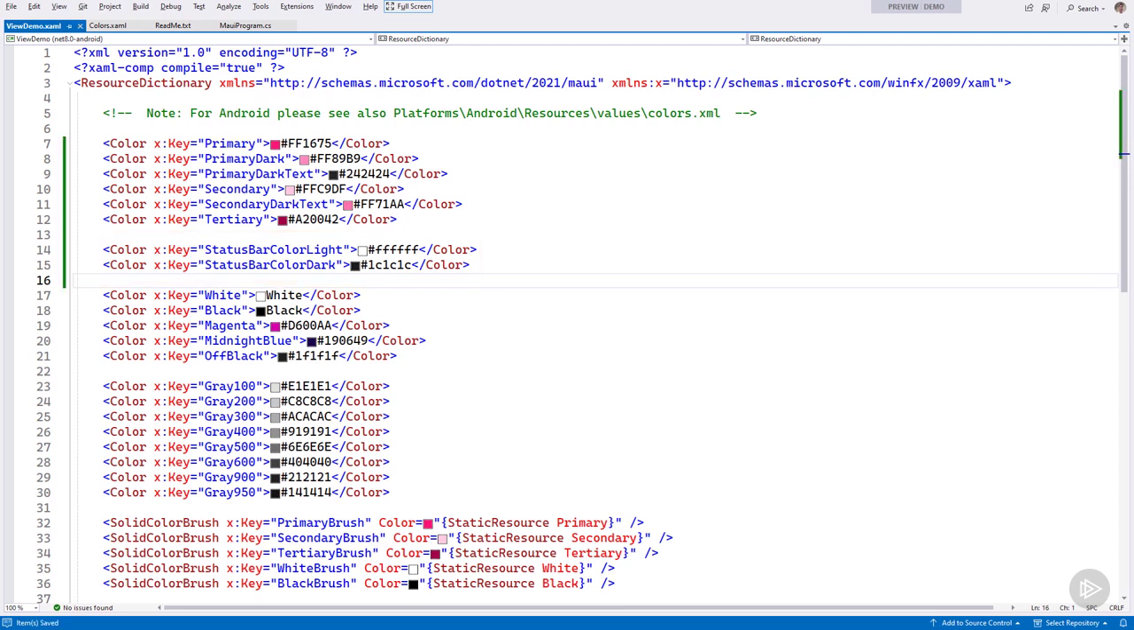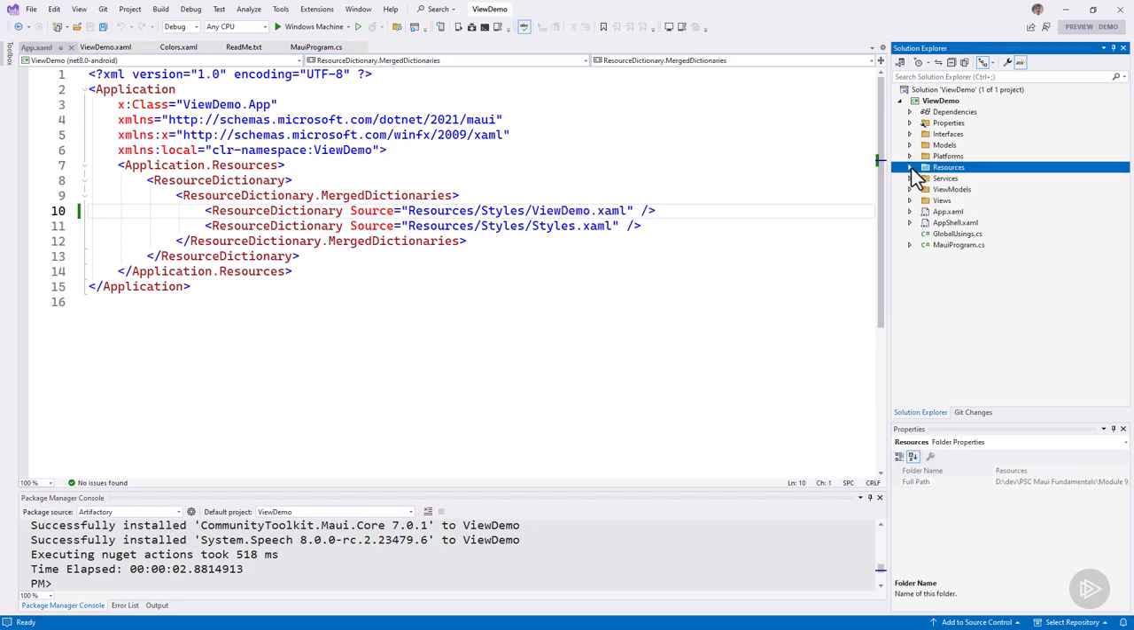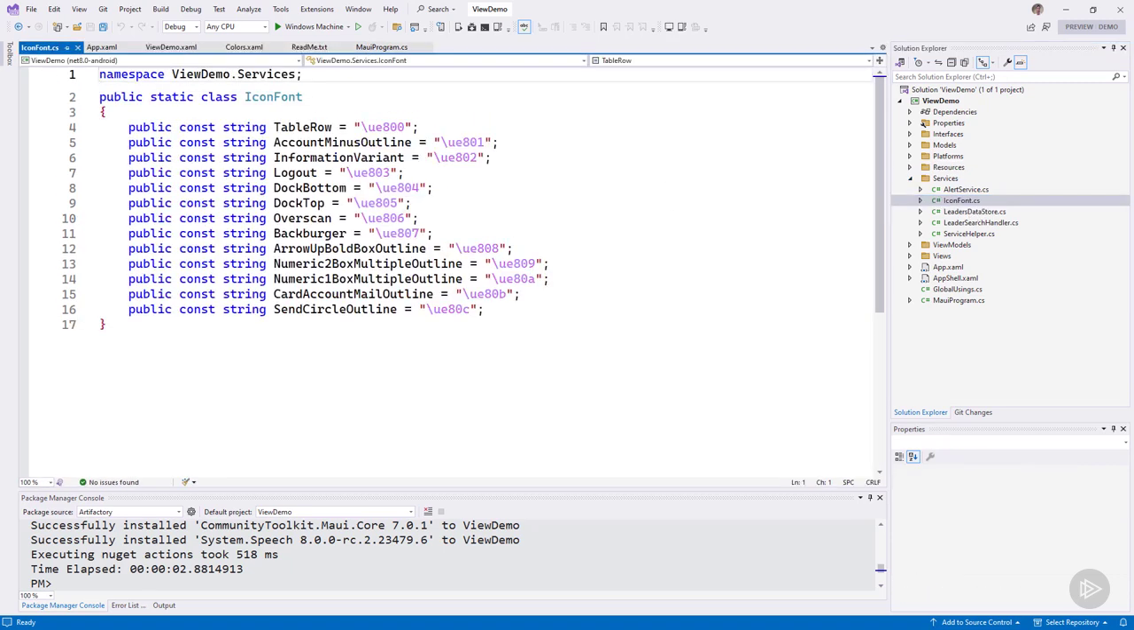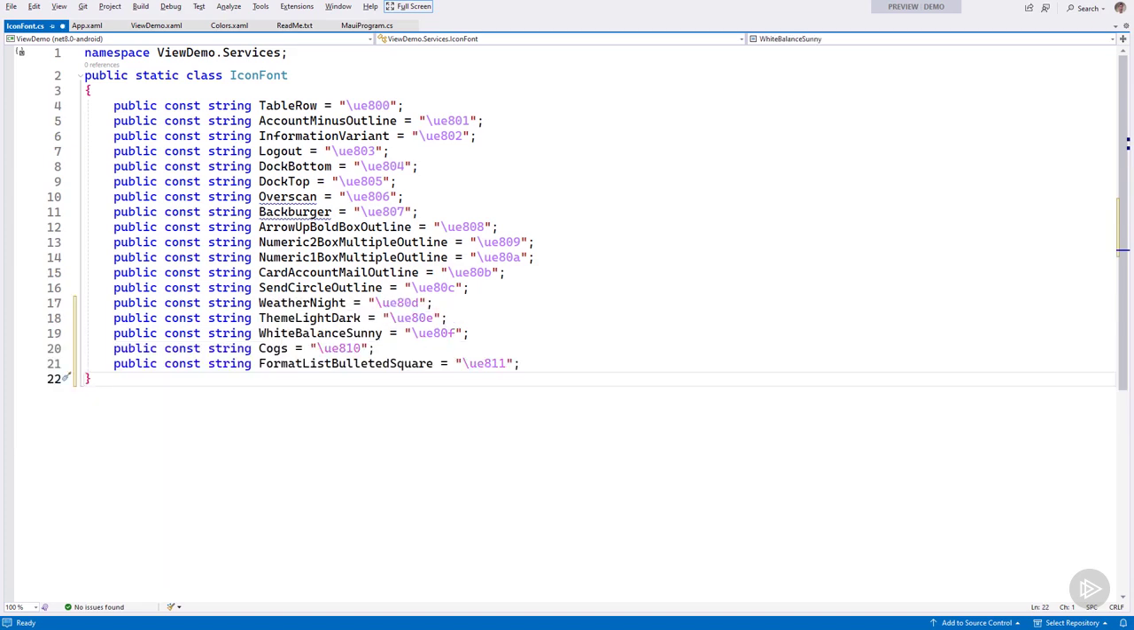Now that we have the new color definitions, we need to make sure they're registered. In app.xaml, we have the default color and style definitions as part of the application resources. We'll change colors.xaml to viewdemo.xaml. That will change out the palette and add named colors for the status bar. I've added some more glyphs to the icon font. If you download the demo code, the updated font will be included. We open Icon Font CS and then add the additional glyph constants.